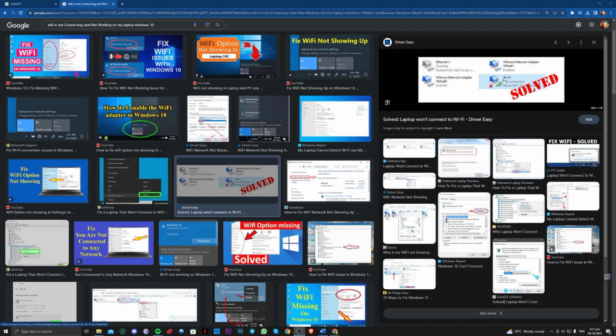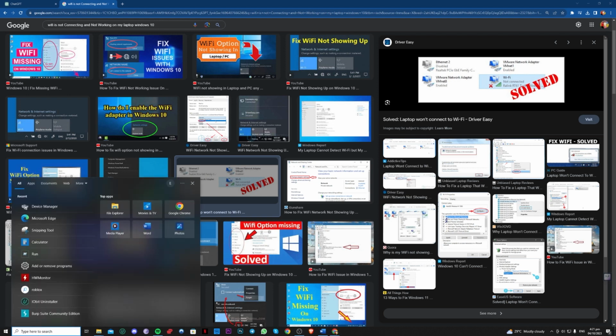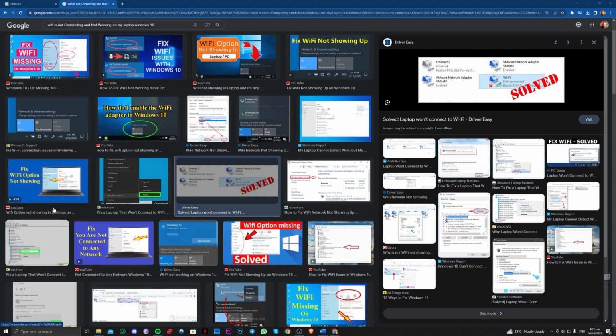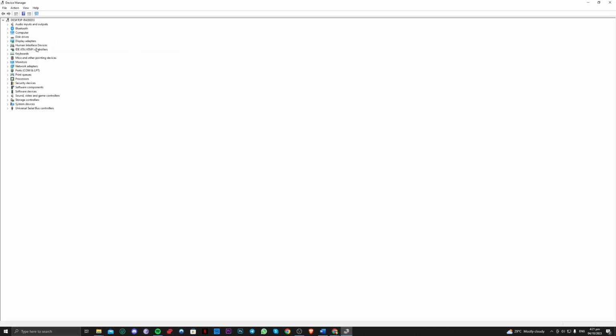So first things first, you have to go over to the Windows search bar and search for Device Manager. Over here, you just have to go ahead and go to Network Adapters and then to your network adapter. Make sure you know your network controller or adapter. For this case, this is mine.